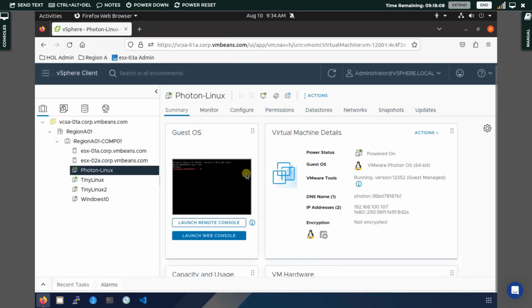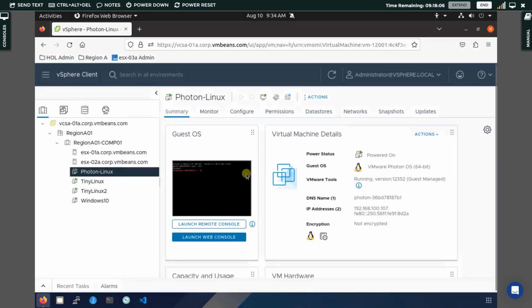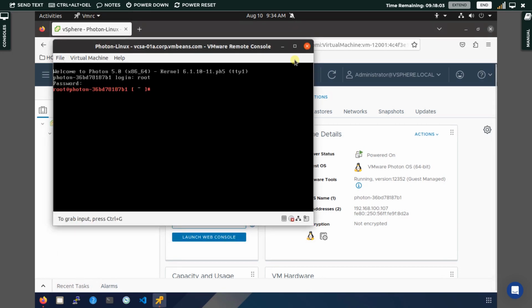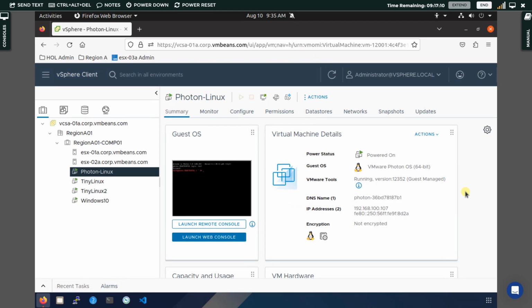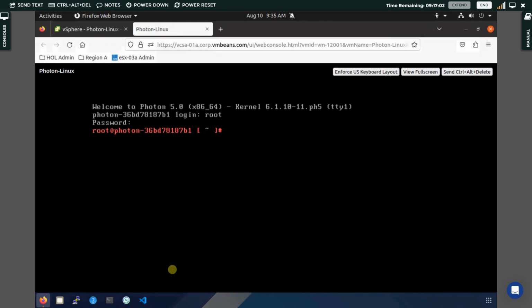Before we proceed, one more thing I would like to say over here. Okay, no worries, that I will show you later. I was about to introduce one term, but it is not the right time. Okay, just click on launch web console, and it is opening you the console of your Photon Linux.